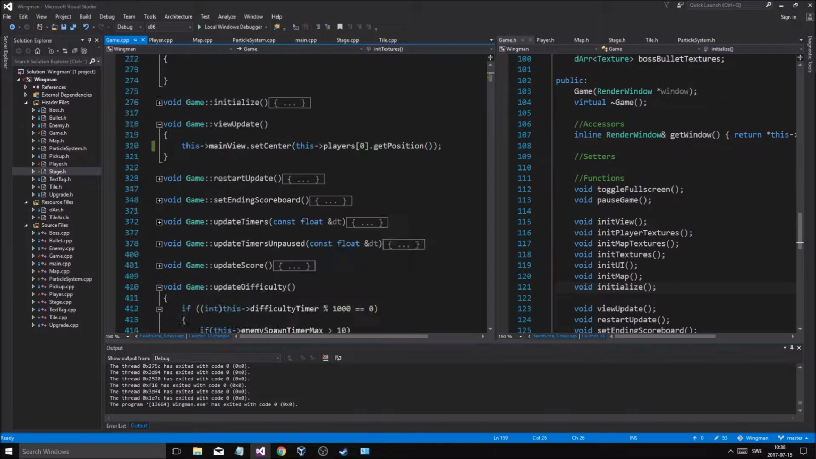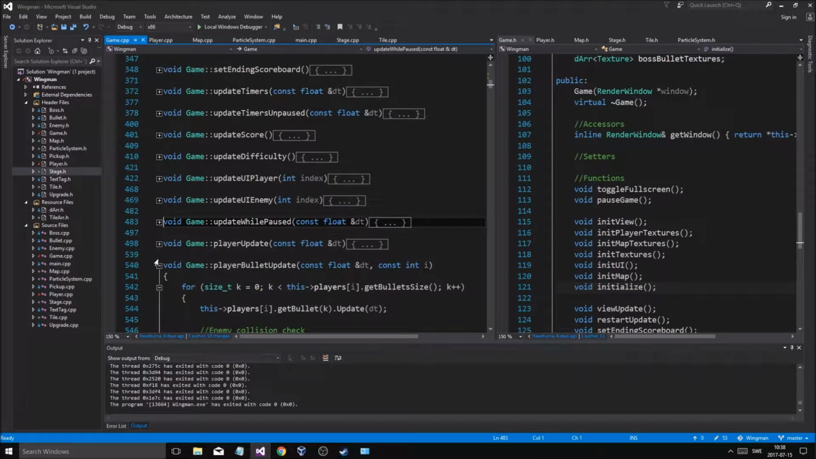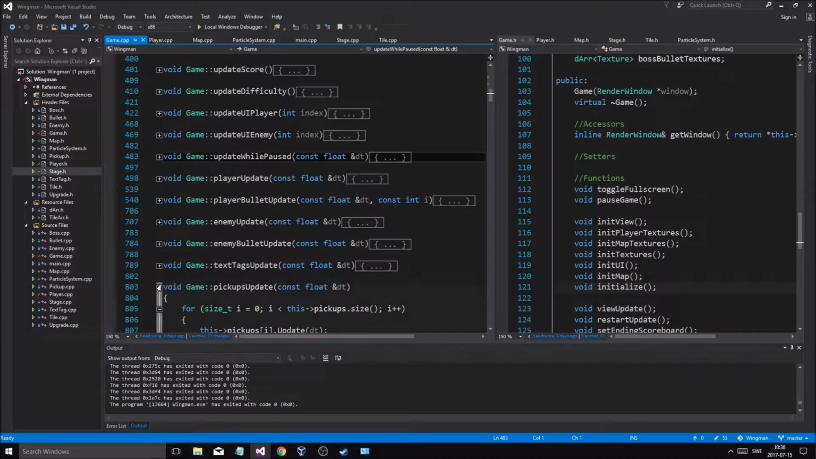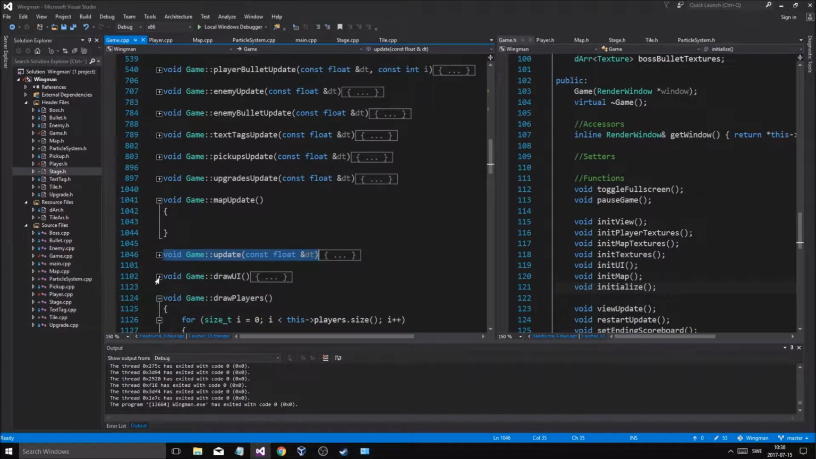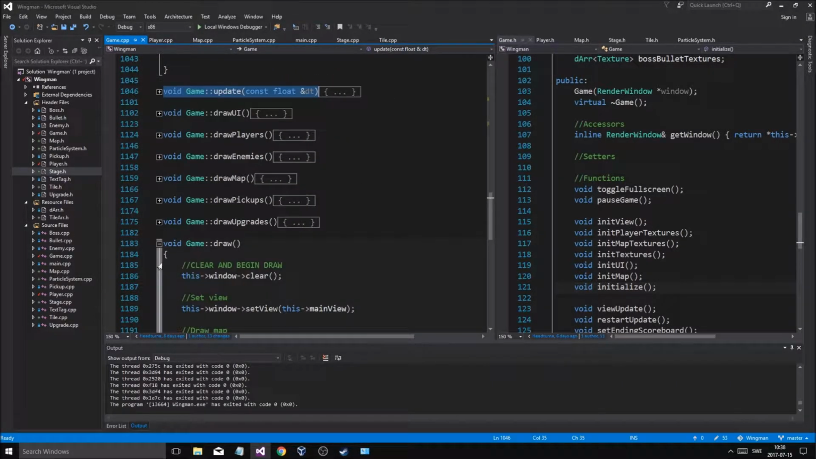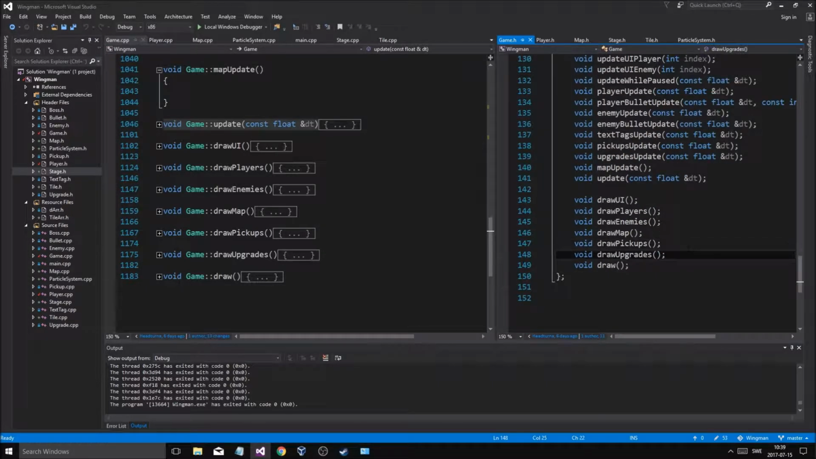Now, update difficulty. Let me just close out. Why are these open right now? I don't understand. Pickups, upgrade, map update. We're gonna keep that open. Update, draw UI. Wow, everything is open. Draw upgrades, draw. There we go. We're gonna make 2 more. Before I forget, we're gonna make 2 more. Draw upgrades with draw particles. There we go.